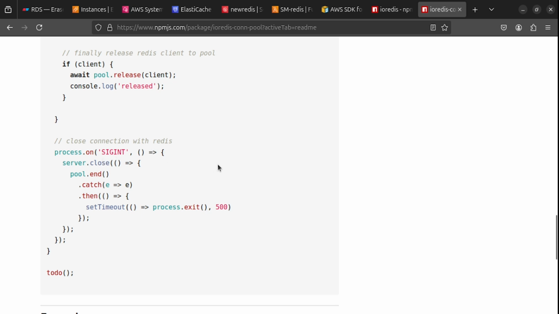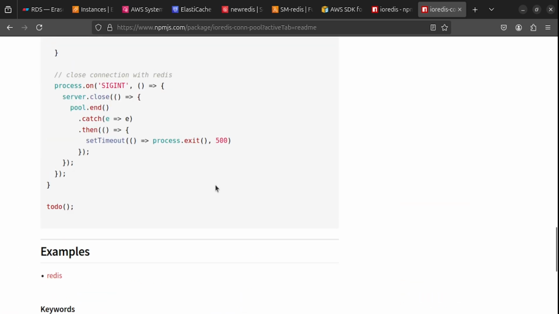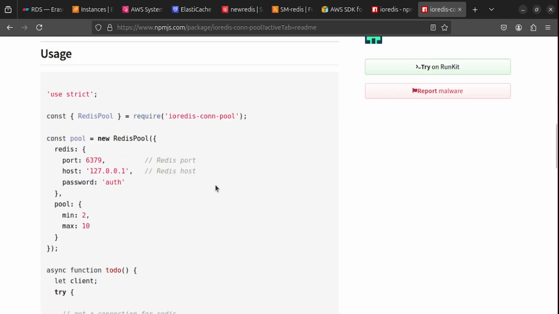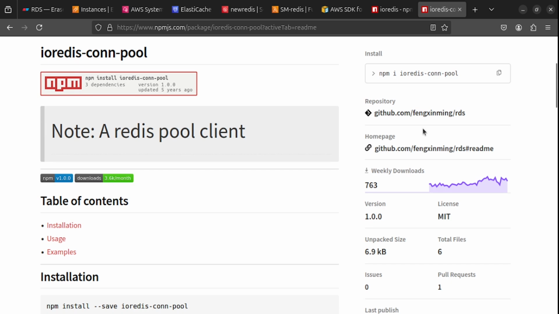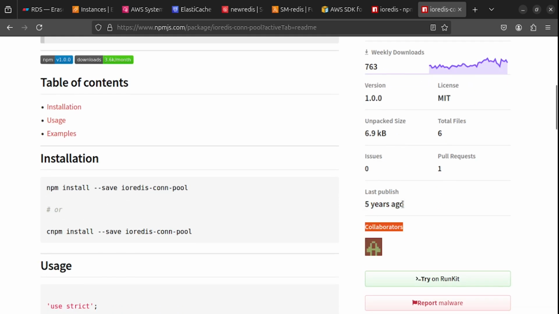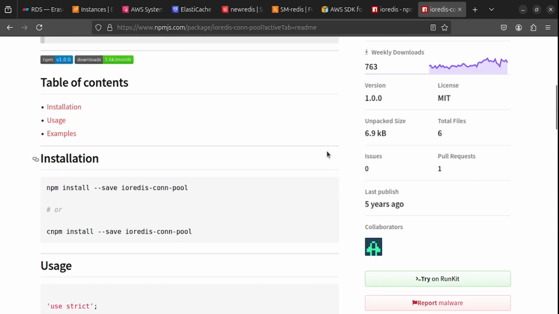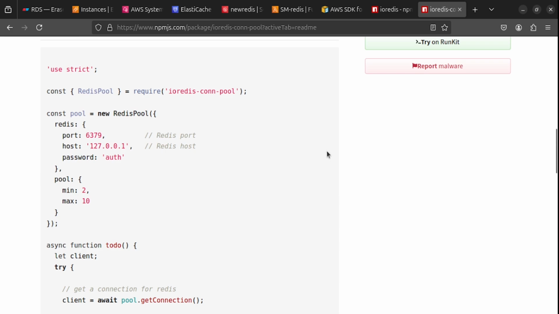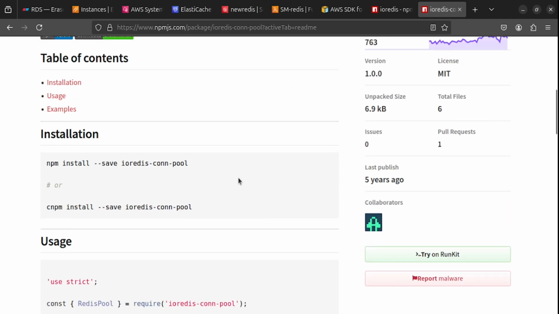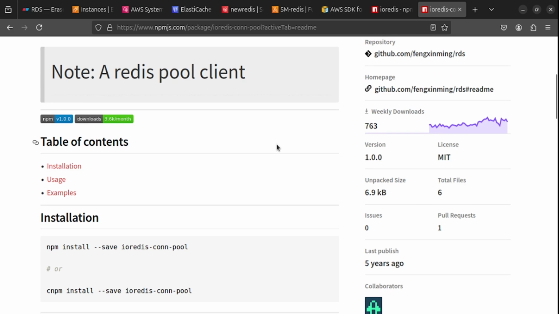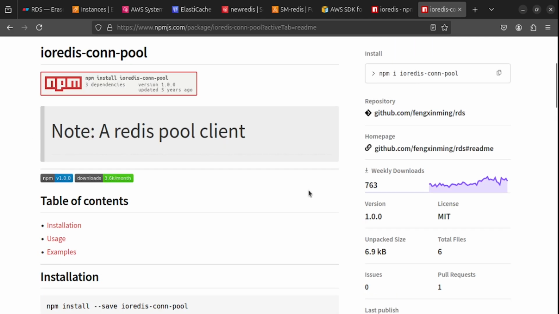It's executing the finally block just like we did in MySQL. If we just press Ctrl C, it will close and terminate all the pools. But before trying to use such packages, just notice here it was last published 5 years ago, and its weekly download is only 763. So maybe this is not a good idea to use this package in our IO Redis. This is the second reason why I avoid using this pool option, because it was last published 5 years ago.